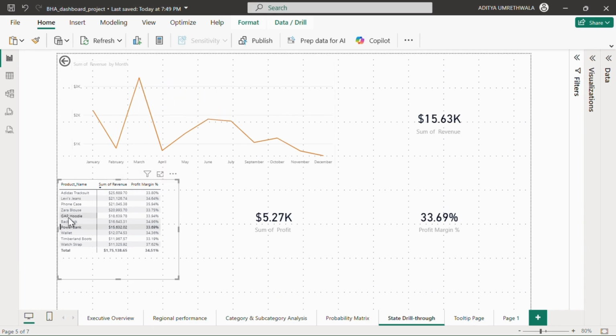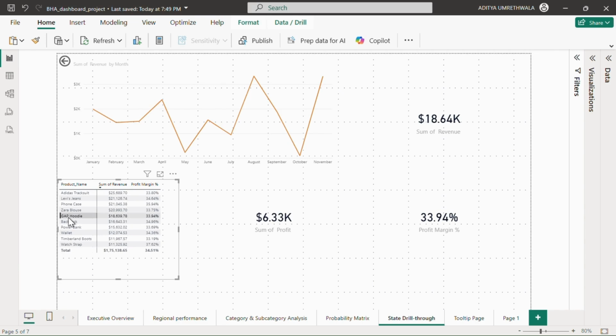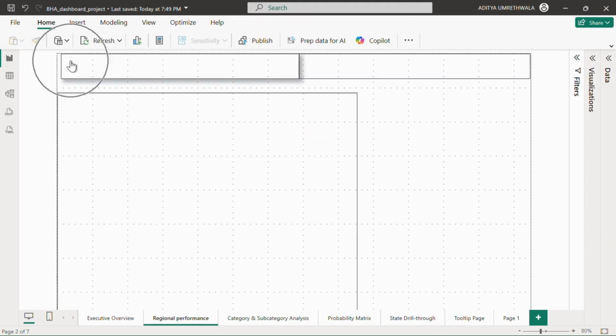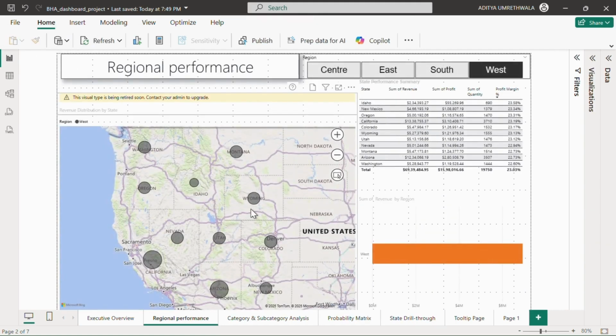So let's just check for a hoodie. Then we can see as soon as the winter starts, there is a significant rise in sales of the hoodie also. And if we press back, then we will go back to the page of regional performance.